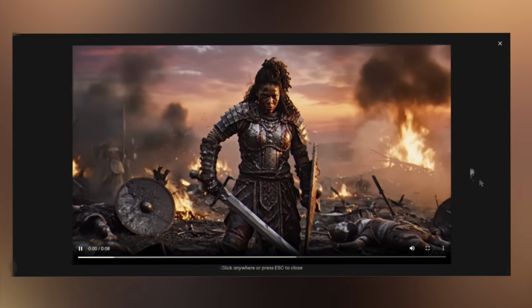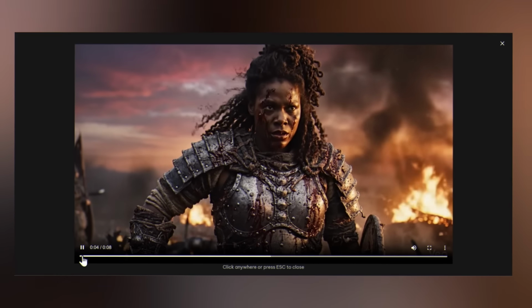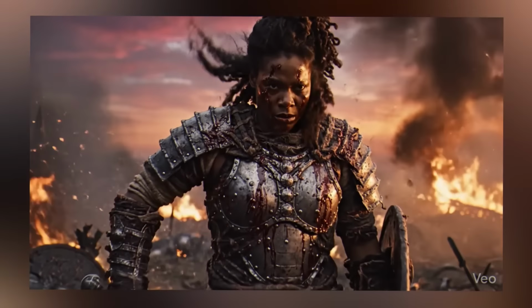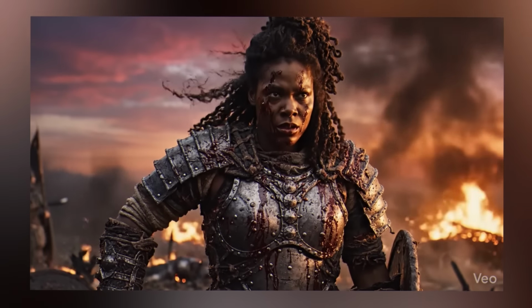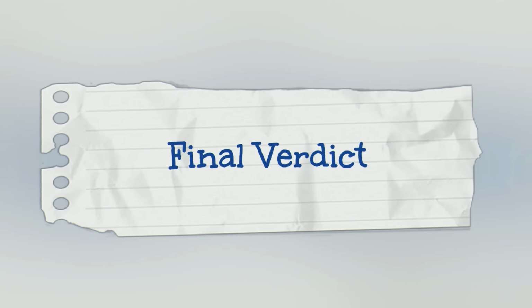Dark blood-splattered armor, sword and shield, corpses and burning rubble behind her. The scene is set perfectly. But what makes Gemini stand out is the facial animation. Just clean, cinematic output.